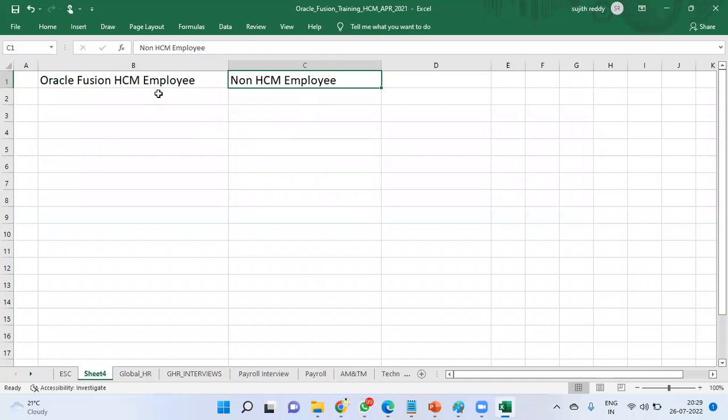If the client has implemented human capital management, if the client has subscribed for human capital management, then we can hire employees. That we call a HCM employee.